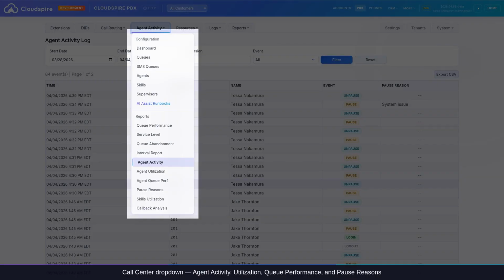Navigate to PBX Management, then open the Call Center drop-down. Below the queue reports, queue performance, service level, abandonment, and interval, you'll find the 4 agent reports: agent activity, agent utilization, agent queue performance, and pause reasons. These appear in the Reports section of the Call Center menu. Let's start with agent activity.